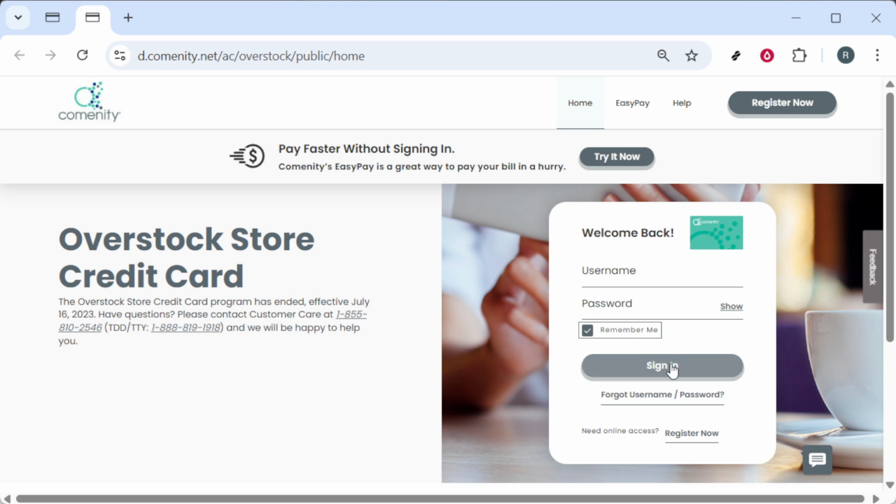Now click Sign In to submit your credentials. If your information is correct, you'll be taken to your account dashboard. Depending on your security settings, you might be asked to confirm your identity, for example by entering a code sent to you. Just follow the on-screen prompts and you'll be signed in.